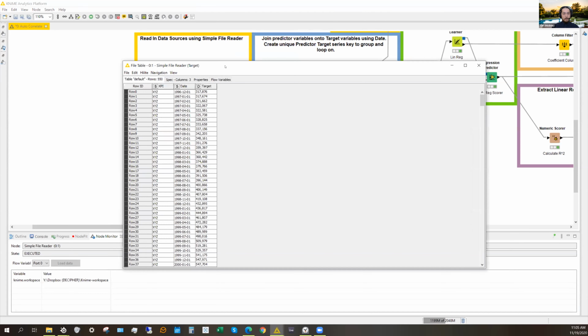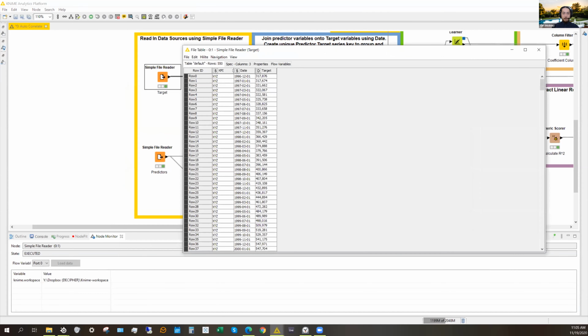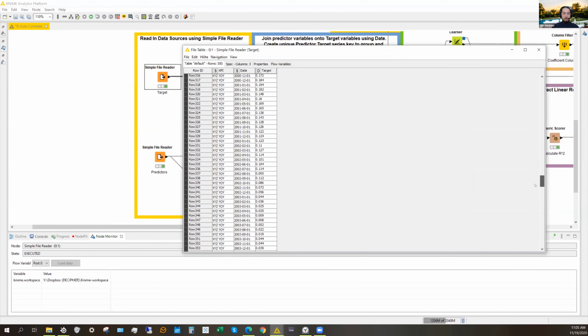So here on the top one, I'm reading in my KPI. There's two in here, XYZ and XYZ year over year, which is just the year over year variant of XYZ. And then I have the date and the target, which is our value, which we're trying to model.